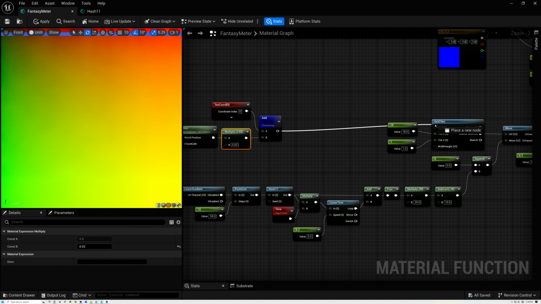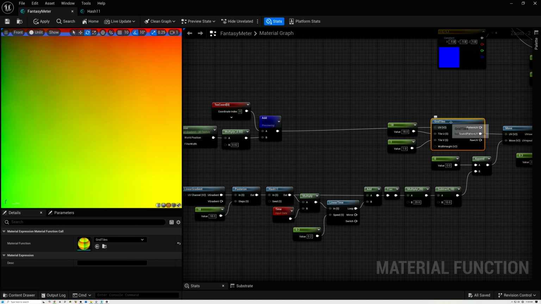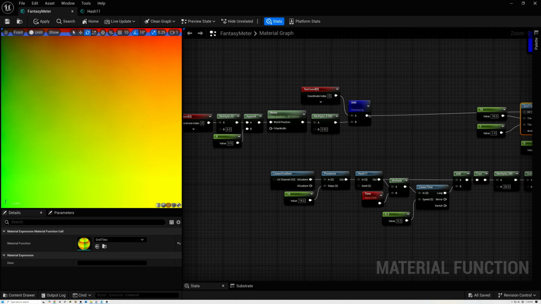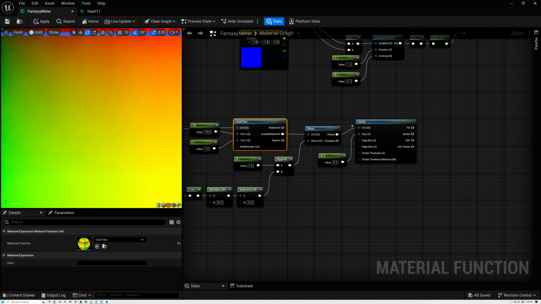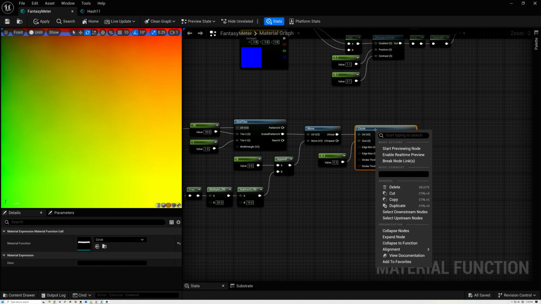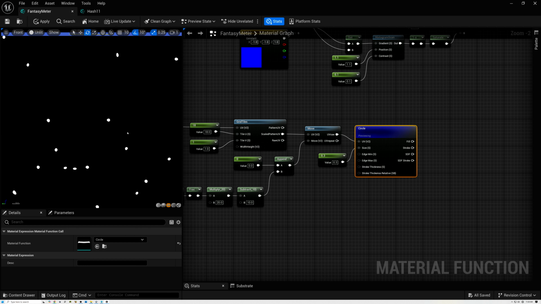So now I can take these UV coordinates and plug them into our grid tiles node and also plug them into our linear gradient node. And now let's take a look at our circles again and see what we get.